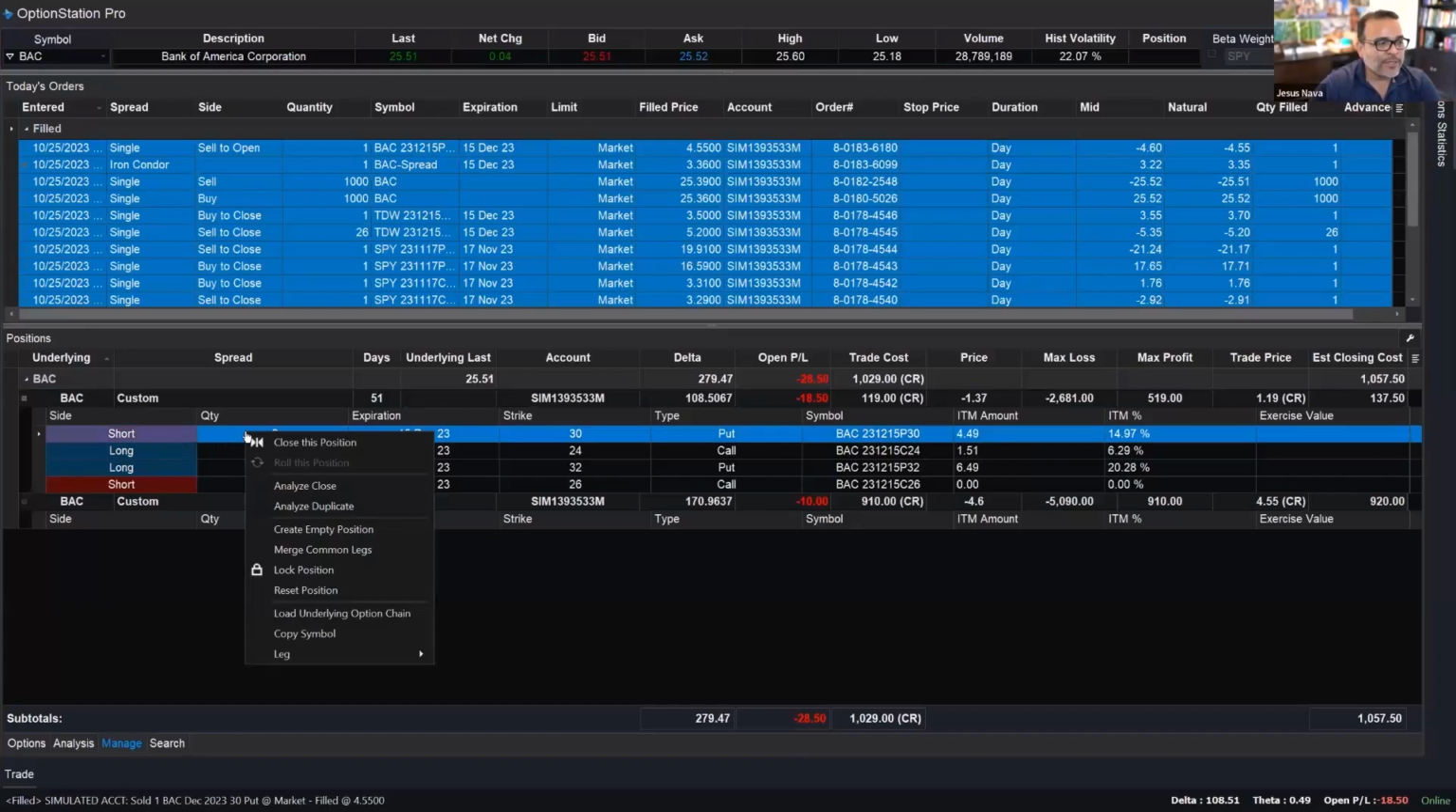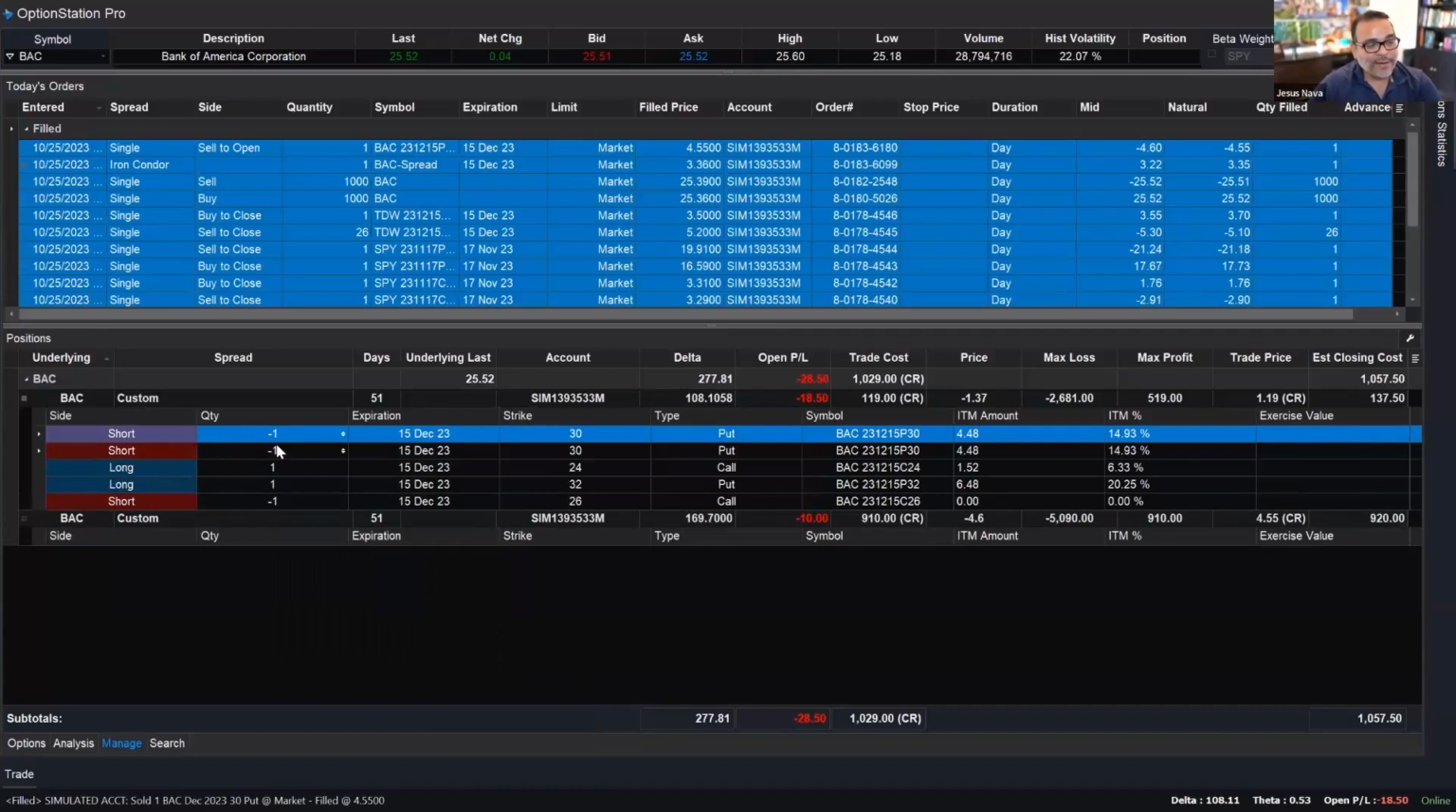All right, let's go ahead and do this. I'm going to right click here. I'm going to click on leg, and I'm going to click on split. You have the ability to split your legs if you have more than one contract. If I click on split, you can see that now I show 2 rows for the same expiration, same strike, but they're separated. I asked it to be split, and I can take one of those legs and maybe drop it.